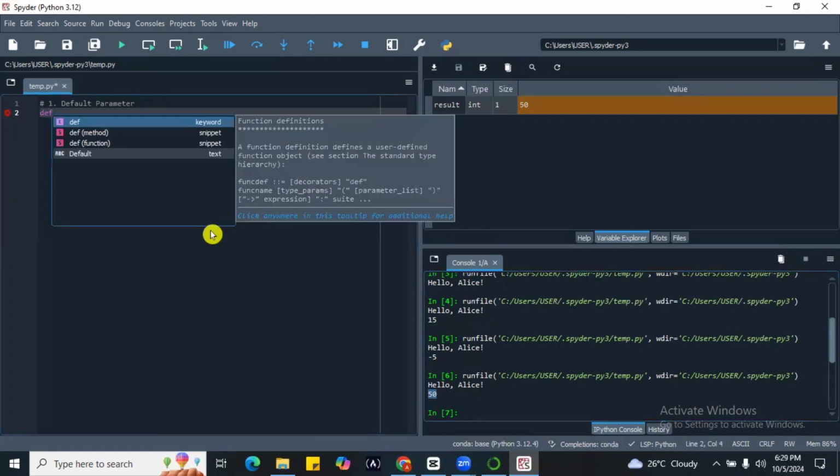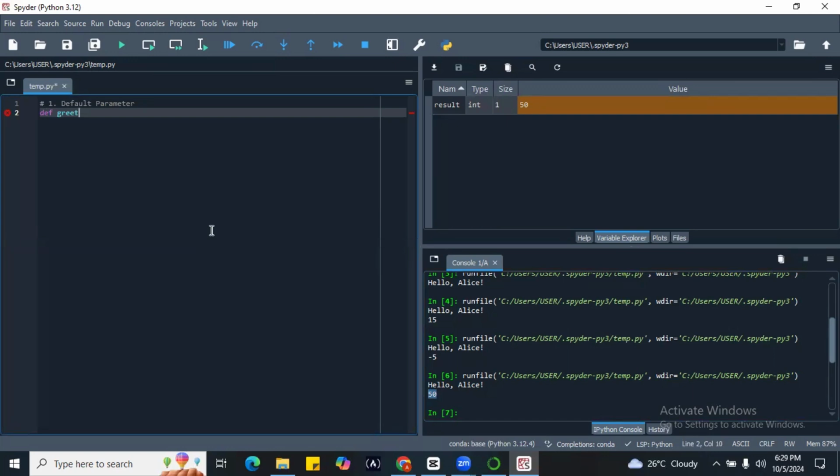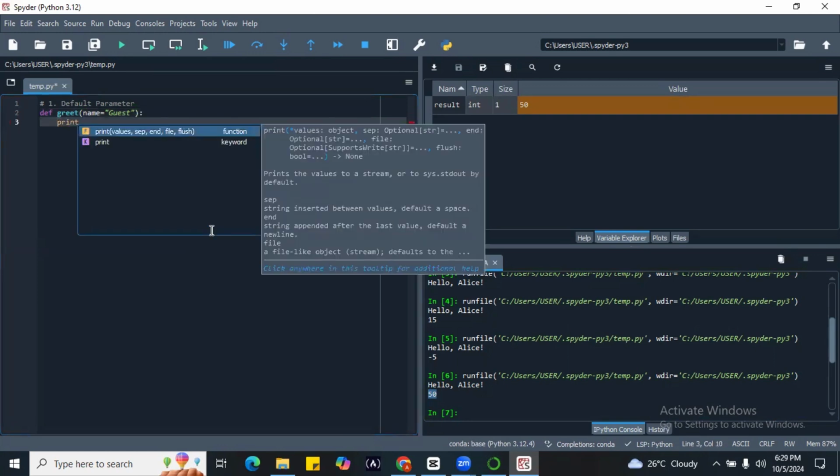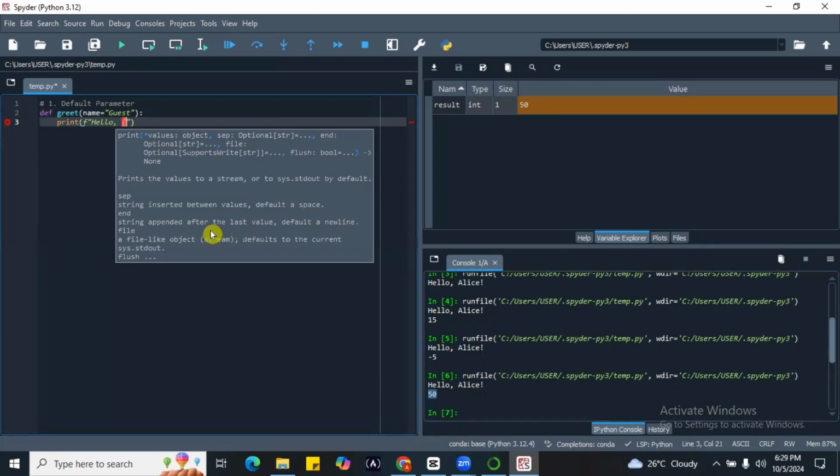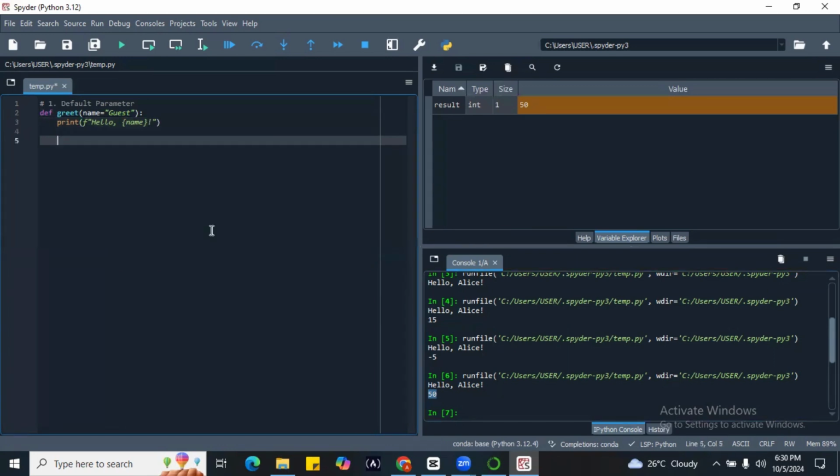So let's define a greet function, and we say the name will be equal to guest. Okay, so let us now say print, use the F string, and we'll say hello, as we did earlier, curly braces name, close curly braces, and an exclamation mark. So if we say greet here, we'll be using the default value, which is guest.